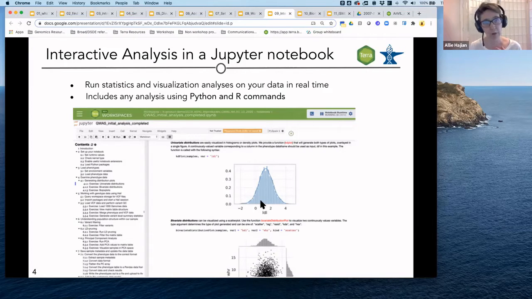So this is what a Jupyter Notebook looks like. Can I get a heads up: has anyone not heard of or not used a Jupyter Notebook before? I actually haven't used it. I'm sorry? Yes, Allie, I haven't used it.